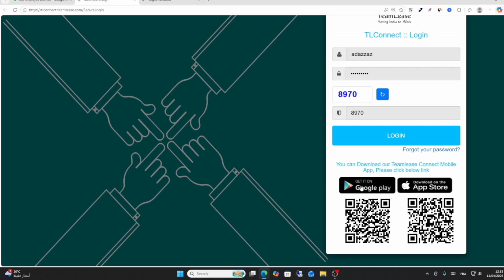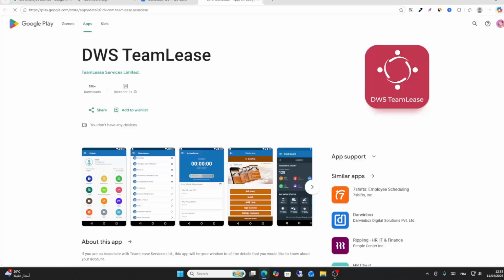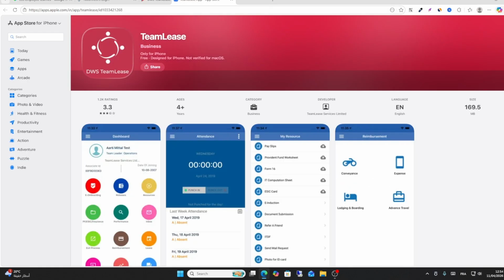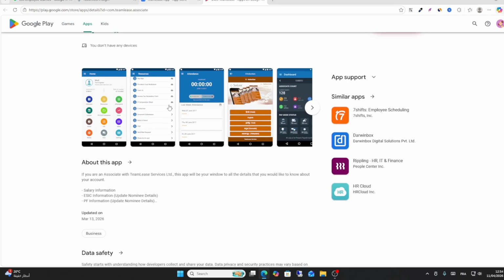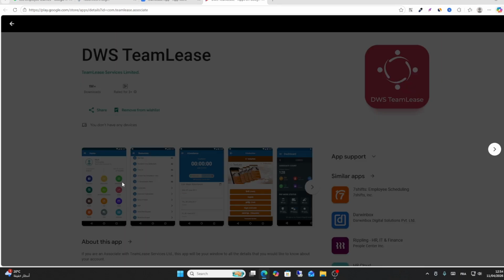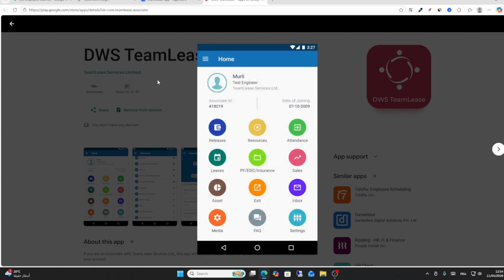You can scan this QR code or you can download this app on Google Play. You have two options here, Google Play or App Store. Download this app from here and then log in. Make sure this is a real app. After you download this app, log in with your own information.